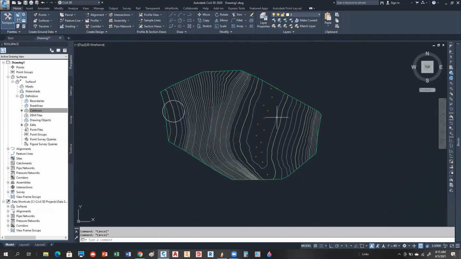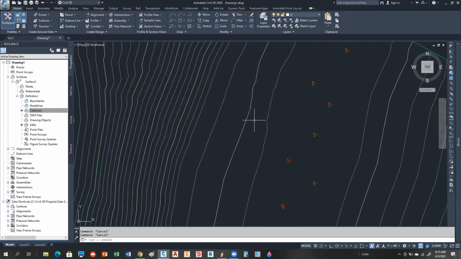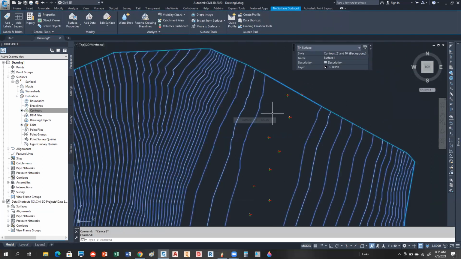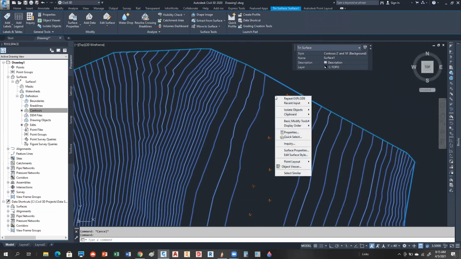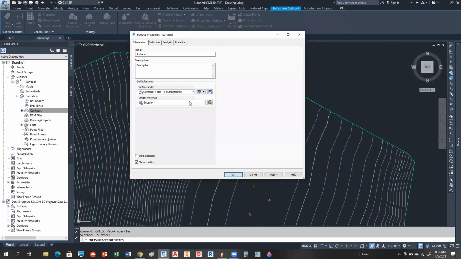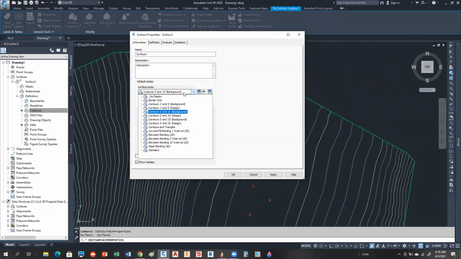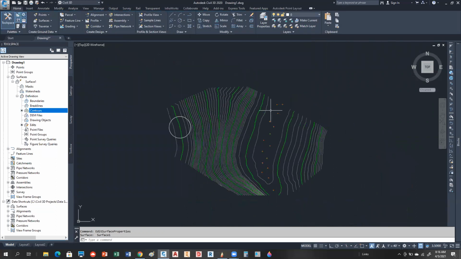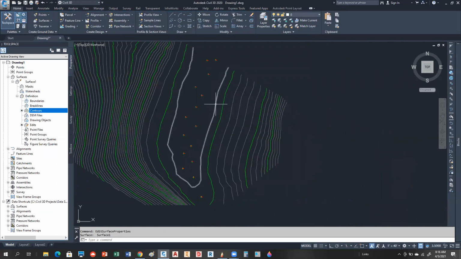Yep. Okay, so we're going to do a couple things here. I want you to click on your surface. Actually, if you just touch your boundary, it'd probably be better. Get your TIN surface and then right click. We're going to go to surface properties. Let's set the contours to no display for a minute. The reason we want to do that is we want to get these guys out of here, okay?